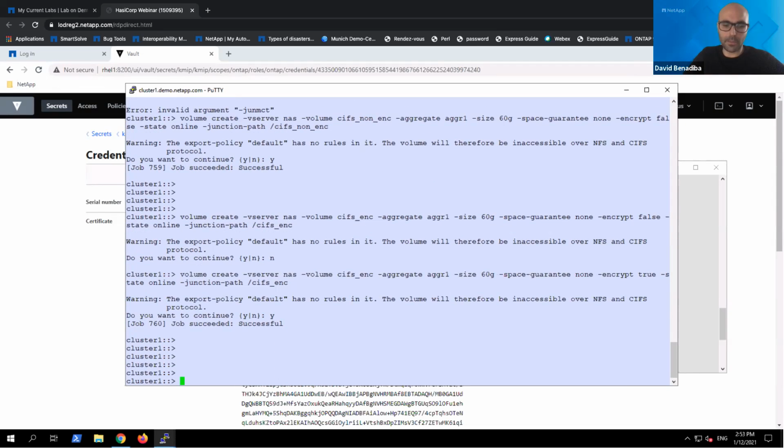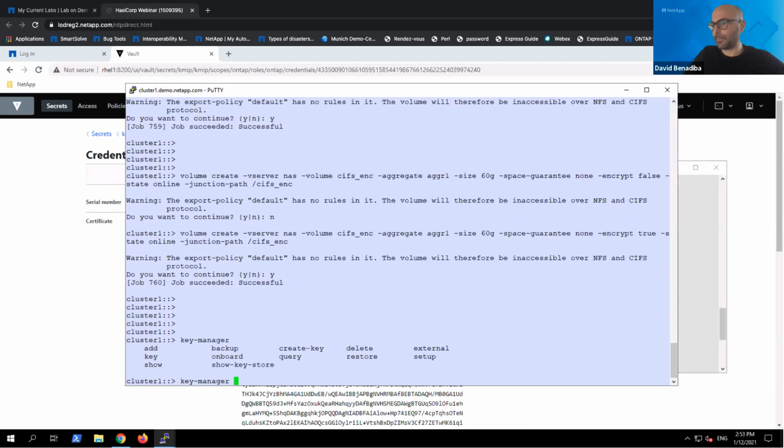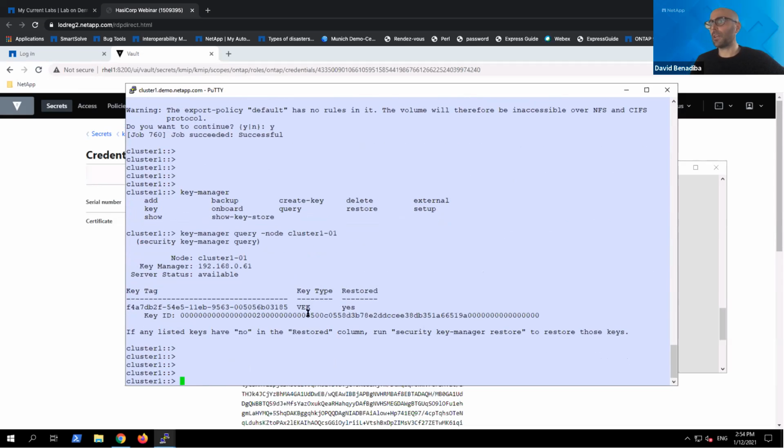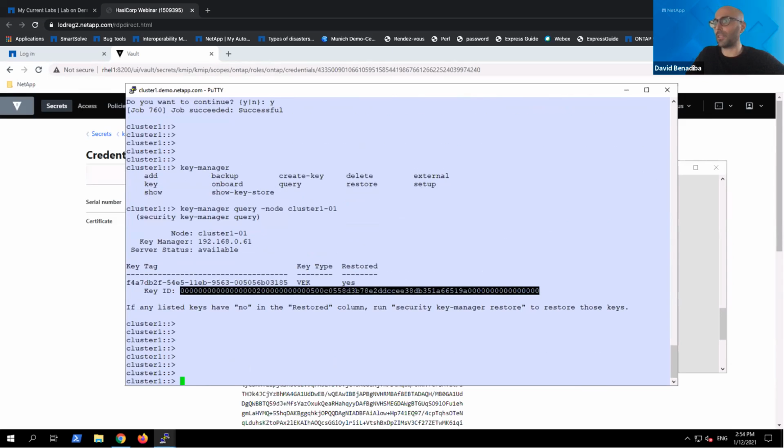So we can do key manager query node 1, and you can see here that there is one key which has this key ID. That's cool, because we have 2 volumes and only one single key, because one of the volumes is not encrypted. And we can verify that this key is used by the volume I've just selected before.